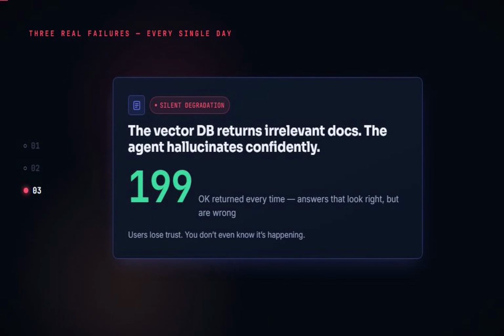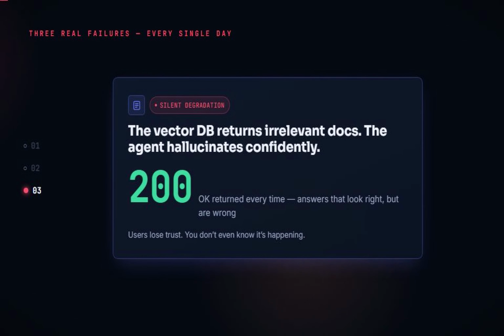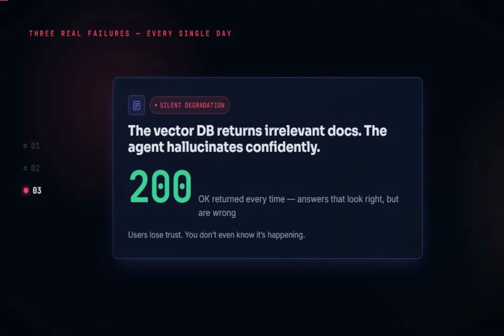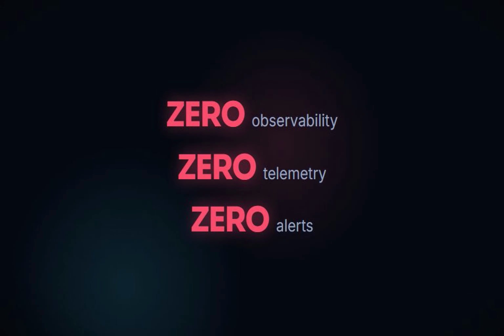The third scenario, your retrieval quality degrades silently. Your vector database returns irrelevant documents. The agent starts hallucinating answers that look correct but are factually wrong. Your users lose trust. You don't even know it's happening because the agent returns 200 OK every time. Now, what is the common thread between all these 3 scenarios? There is zero observability, zero telemetry, and zero alerts.